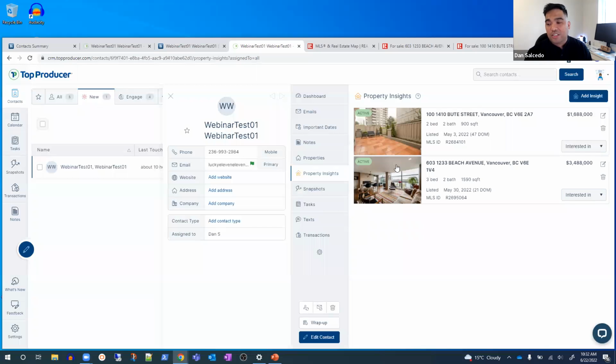So let's say they're just interested in these two properties. The next time my buyer lead calls me, I can give them an update saying, hey, those two properties that you let me know you wanted to take a look at, looks like they're still on the market. So that's great. If you want to set up an appointment this Friday or Saturday, if you're free, I can do that. The first one's still at 1.688 and the other one is still at 3.488. So whenever you're ready to check those places out, I'll be more than happy to set those meetings for you. That's kind of how I would use the property insights.